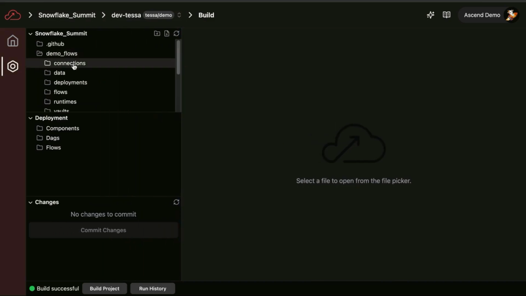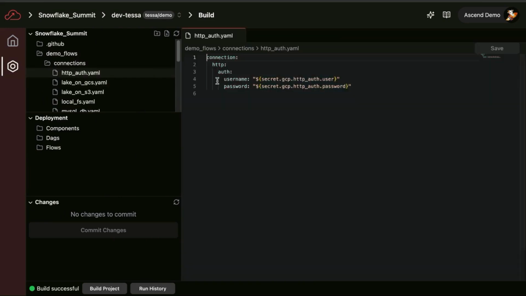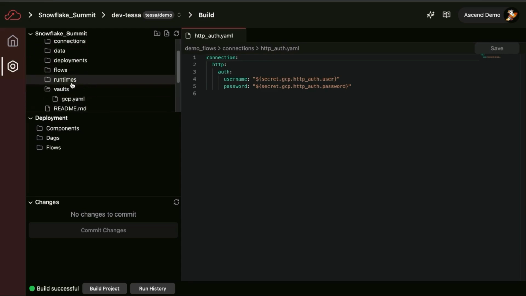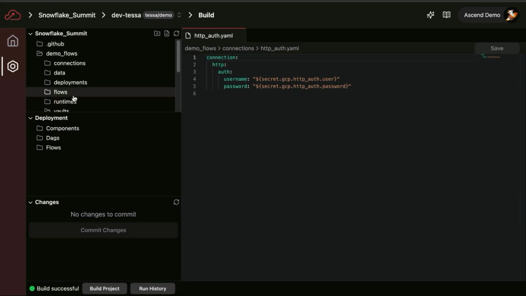We have connections. These are going to be connections to your source system. Also will include the connection to your data plane. And if you see, I have some parameters here that mention a secret, GCP. I do want to show you that that is going to be a GCP vault right here. So we have GCP under vault. This is pointed to our secret manager in GCP. So that is great news.